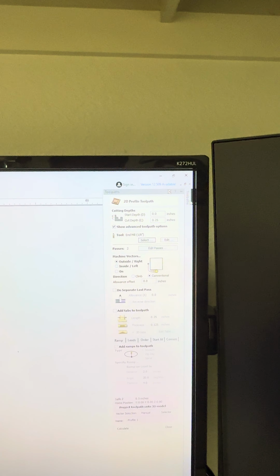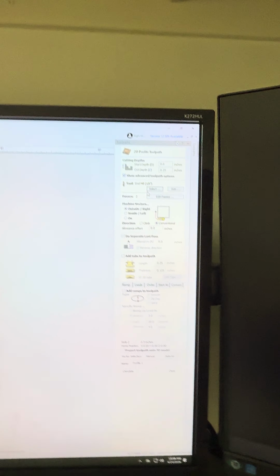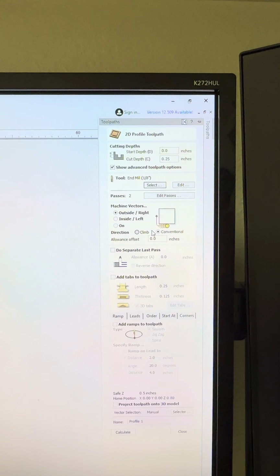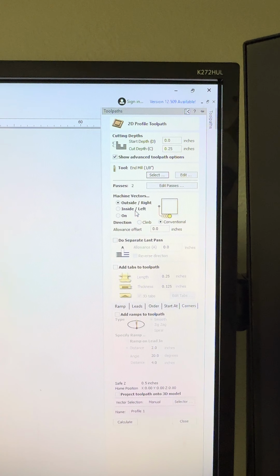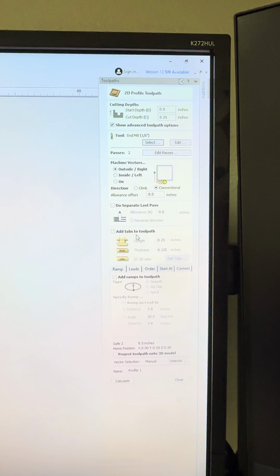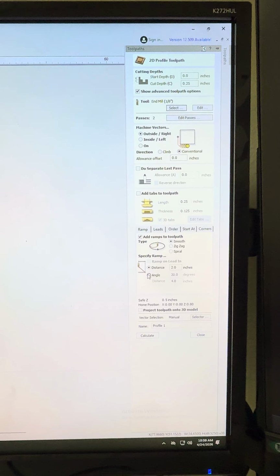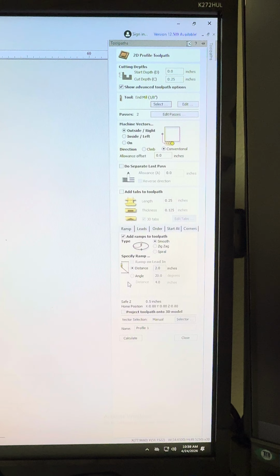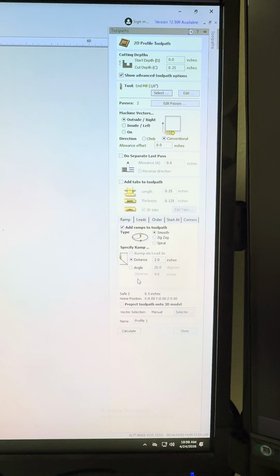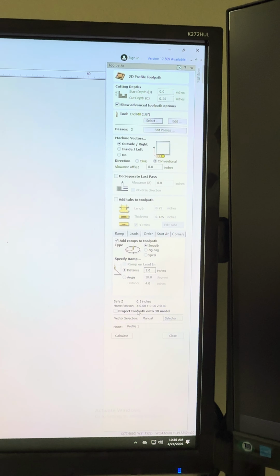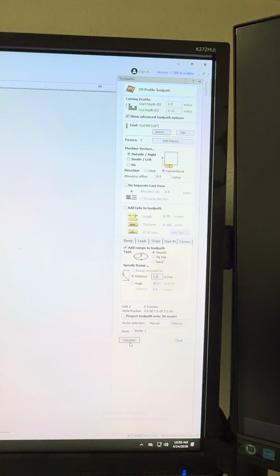Okay, so again, we're going to select, make sure this is all selected. Go to the toolpath tab. So we're gonna make sure it's outside cut and conventional rather than climb for the upcut bits that we're using. I also want to add a ramp. This is gonna help us ramp into the material instead of just plunge cutting and plowing through material. Kind of just makes it smoother. Put it at 2 inches of a ramp and calculate.